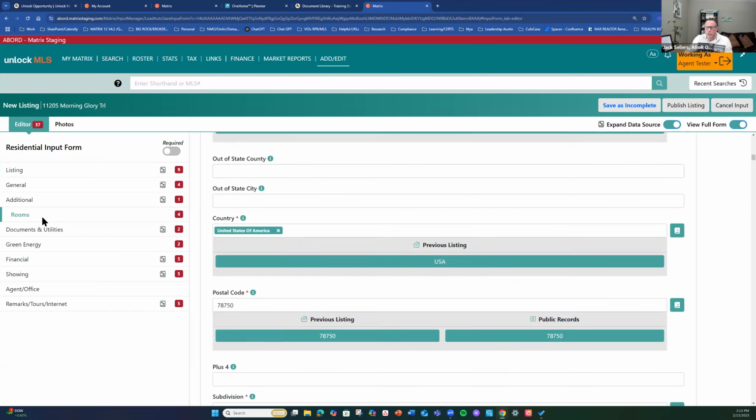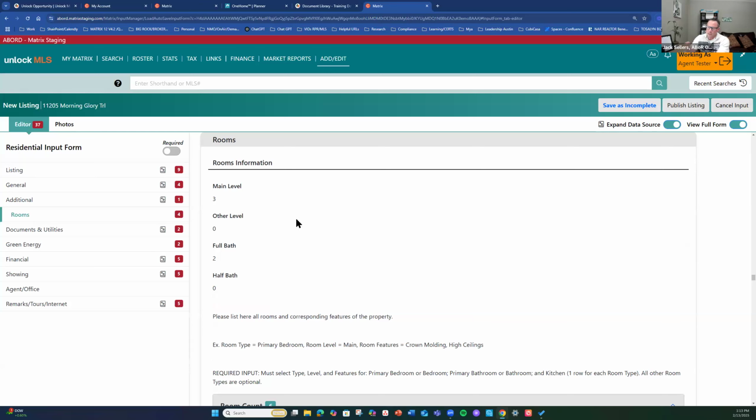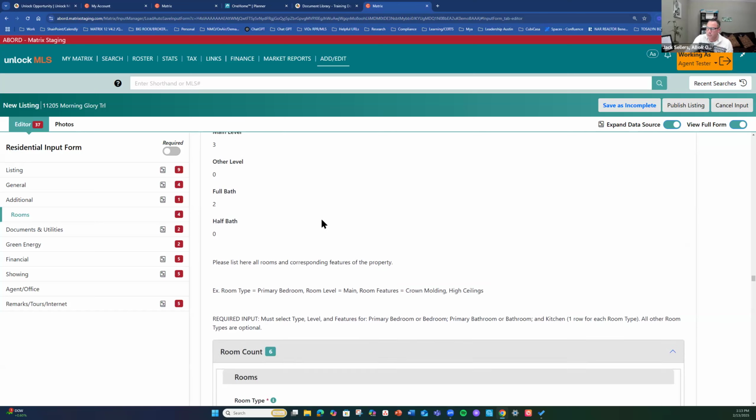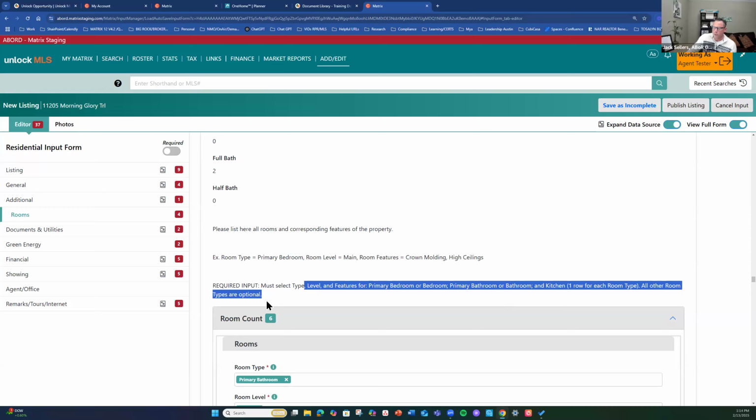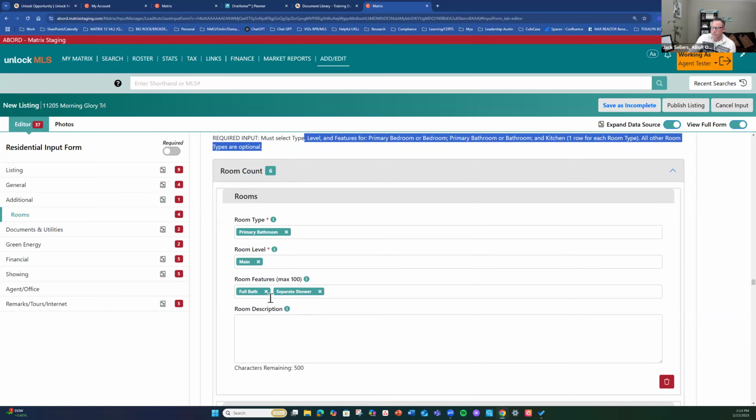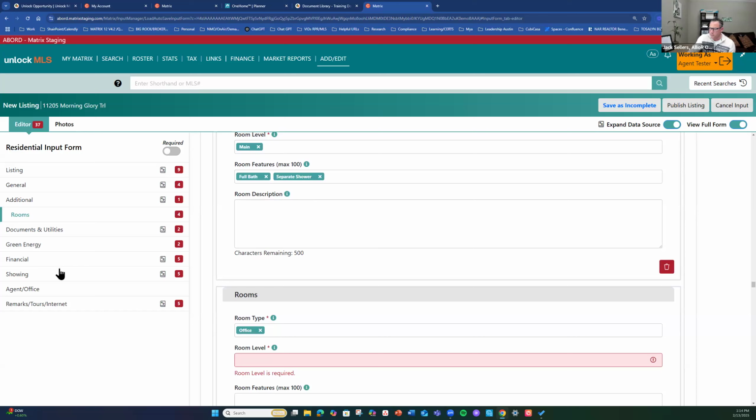It's going to help us go through there. Again, nothing has changed. I just want to hit on rooms. Rooms is still going to be your three required, right? No rules have changed. So you have the primary bedroom, the primary kitchen, and the primary bathroom. Those are the only three. Nothing's changed there. Everything else is still the same.